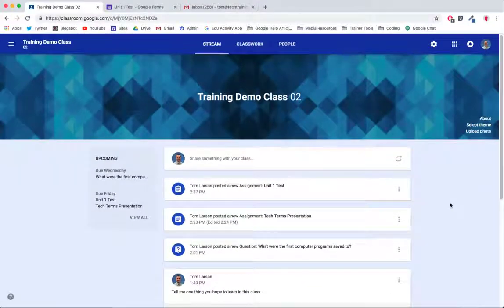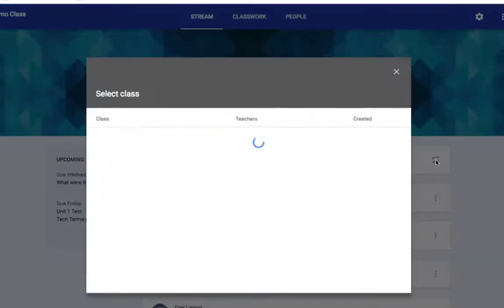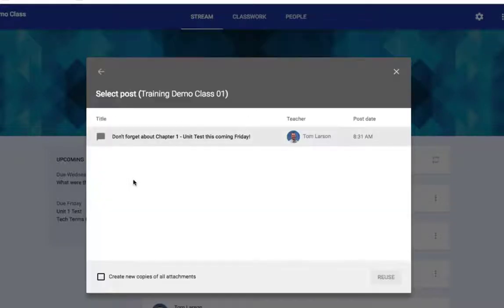Okay, there may be occasions where you want to reuse a post. If that's the case, you can do it a couple of ways. You can click the reuse icon here, as you see here in the stream. At this point, you just navigate to the class where the original post was and choose from all the posts that you've posted there, and then click reuse. You also have the option to create new copies of any attachments that you added to assignments.